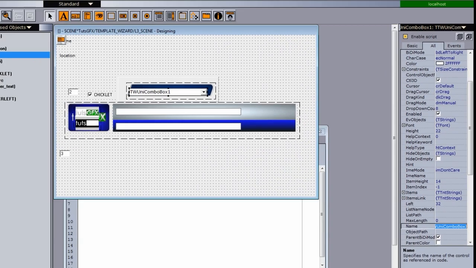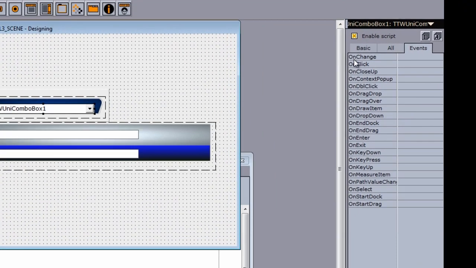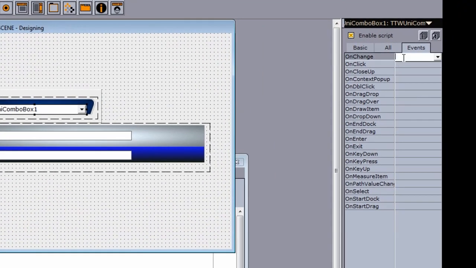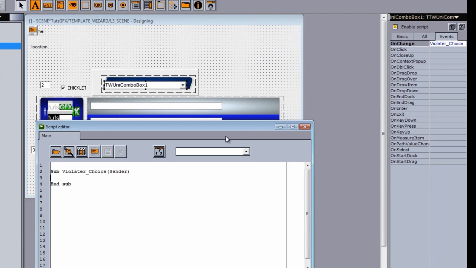because I'm going to need that in the code. Now, before I can actually start writing code, what I need to do is create an event for this. So with the combo box highlighted here, I'm going to come over to the event and click on change. And in this window, I'm just going to type some type of naming convention. So this is going to be violator choice, let's say. So I'm going to type that in, hit enter, and once I hit enter, it automatically starts creating this little subroutine within our script container. From here, I can start adding our VB code.